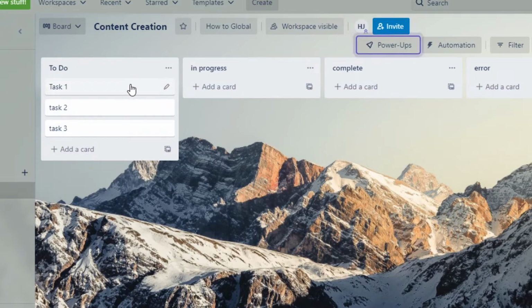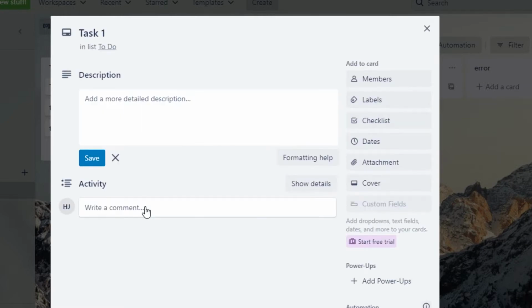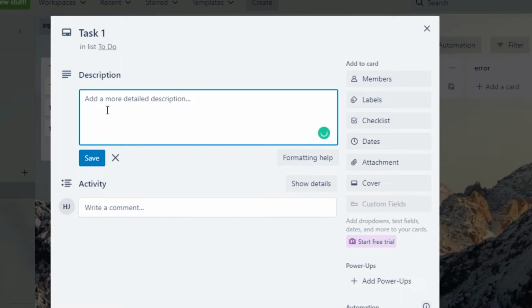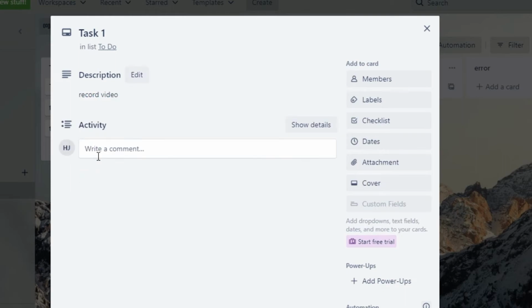Now I will simply click right here and it will open up the task for me. I can do a lot with the task within Trello. I can add a date, I can add labels, I can add members, whatever I want to do. So this is the name of my task. Description, you can add any description, of course, whatever your task will be. So for now, let's just say that you have to record a video. Let's just say this is the description, and I'm going to click on save.